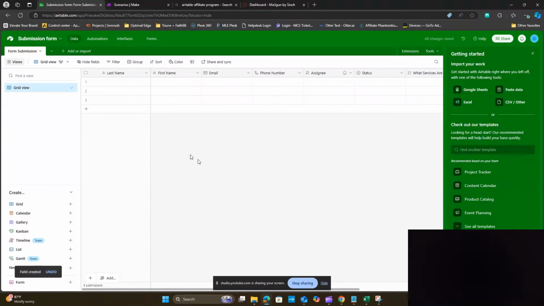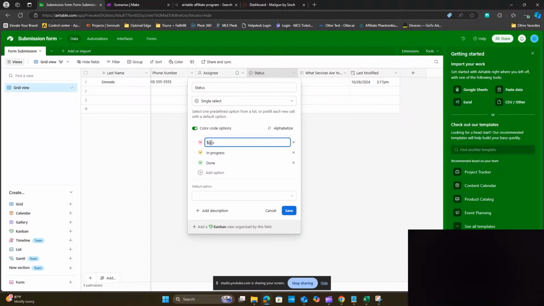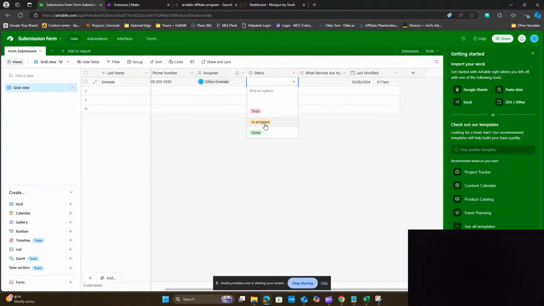Now, just to show you what it's going to look like in here, we'll go ahead and do a manual entry. So we'll do my last name, first name, email, phone number. We will assign it to myself. Status, we haven't gone in here and changed this yet. Just like all the other ones, it's editable right here. So we'll go ahead and put in progress just for the sake of this one right here.